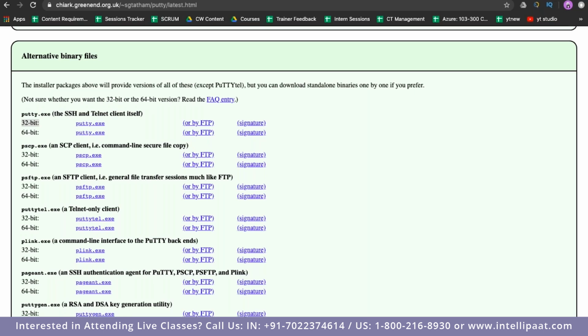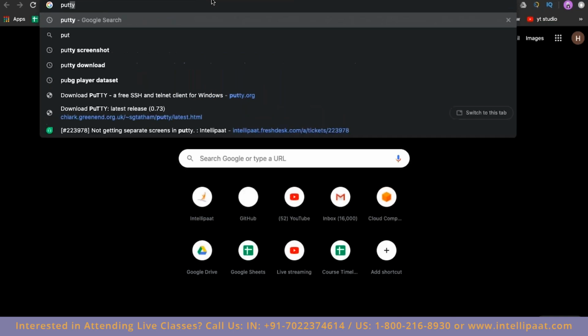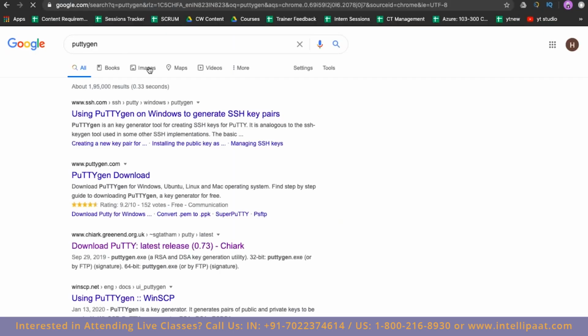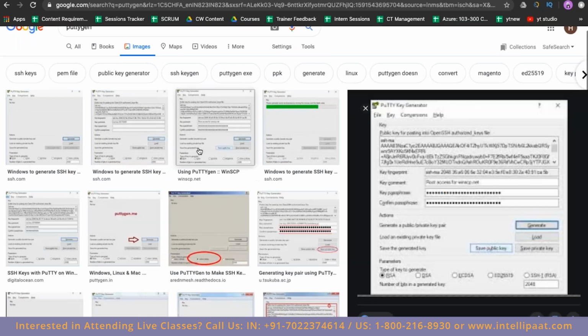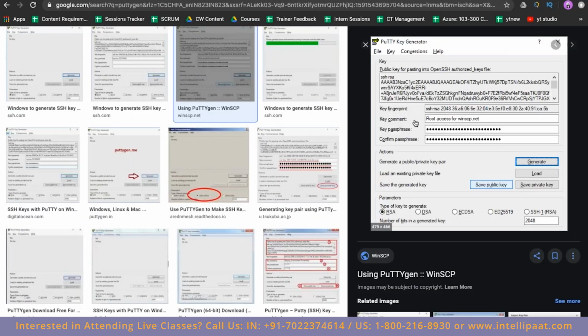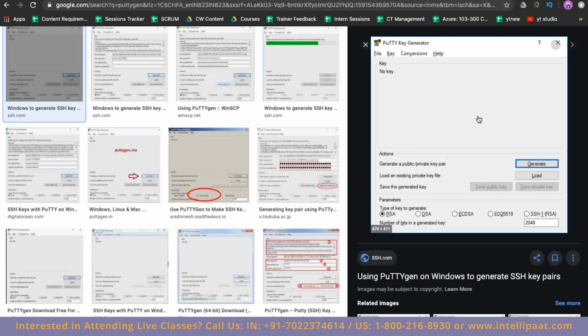So how can you use the PuttyGen software? Let me show you some screenshots. This is how your software is going to look. You don't have to enter any values in key comment or key phrase. This is how PuttyGen will look when you open it for the first time.